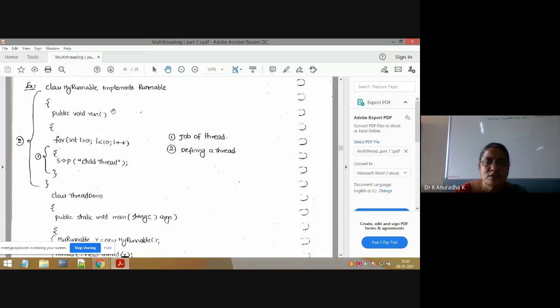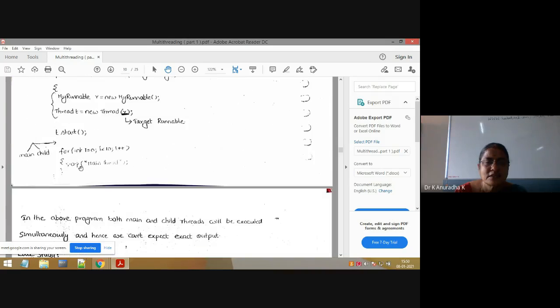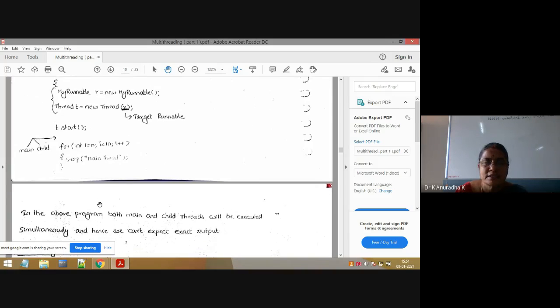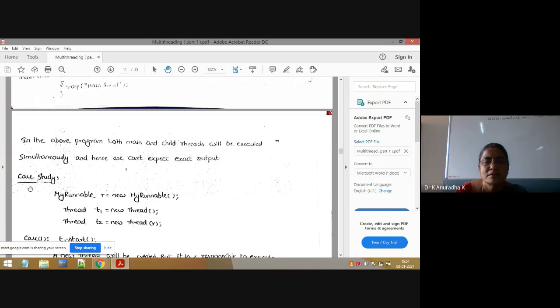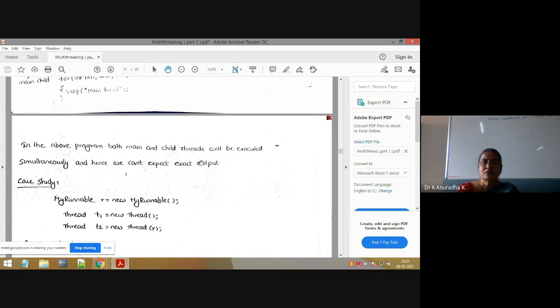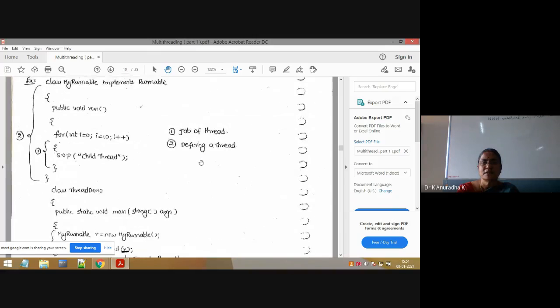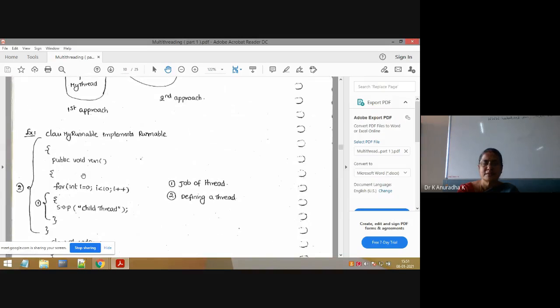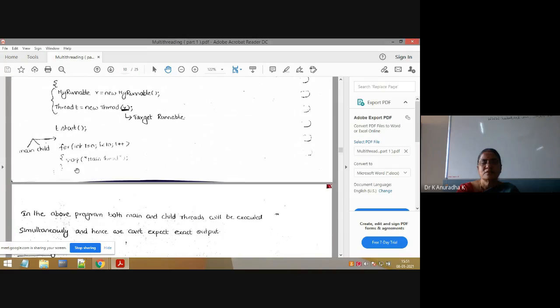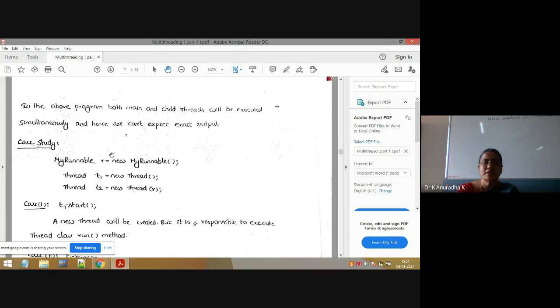Finally, these two threads are executing parallelly. This is the functionality of the child thread, and this is the functionality of the main thread. When two threads are executing simultaneously, we can't expect the exact output. In the first program I explained the output, no? Like that here also, we can't expect the exact output, because the child thread and the main thread are executing parallelly. So this is the second way to write multi-threaded programs.